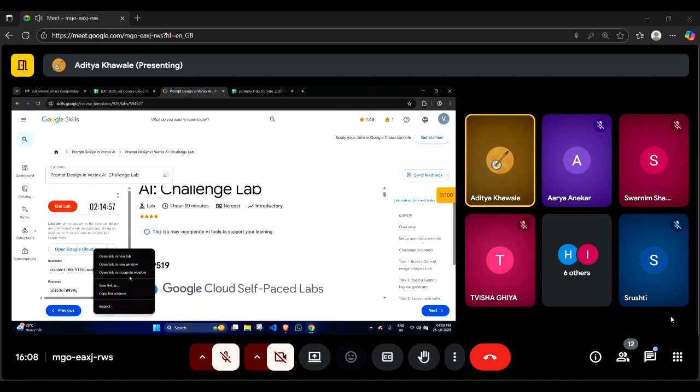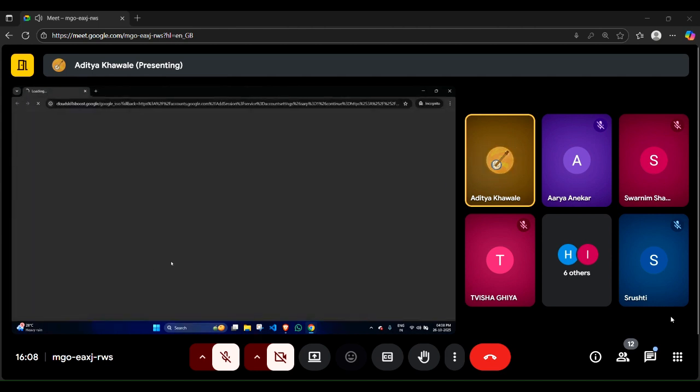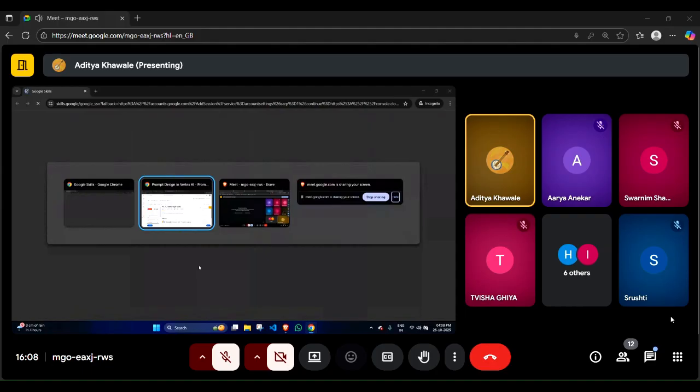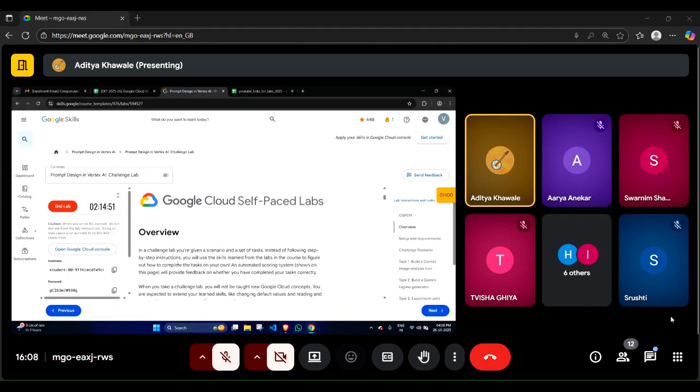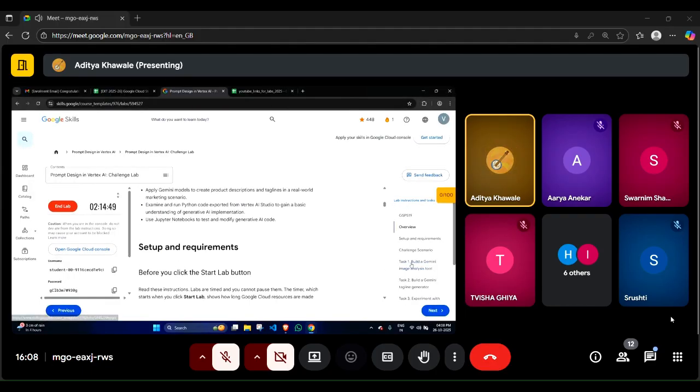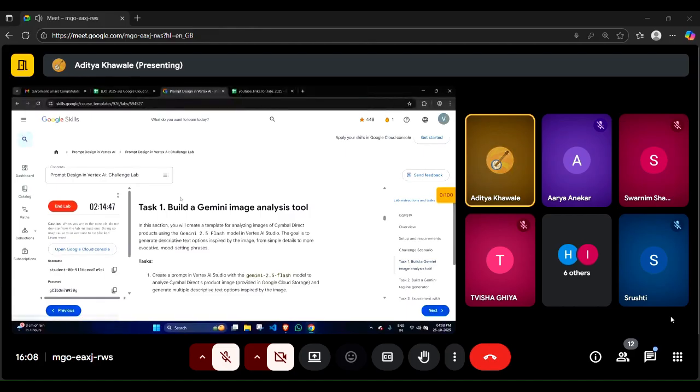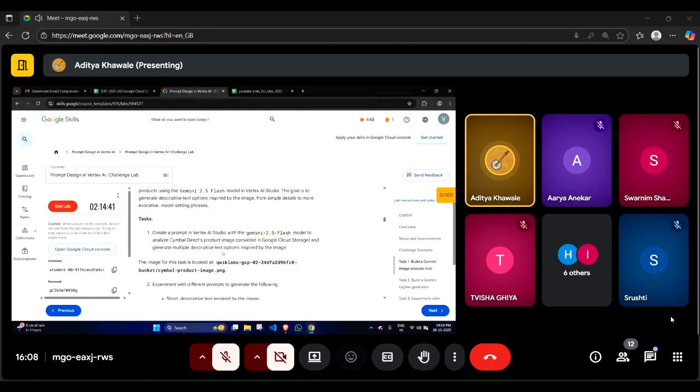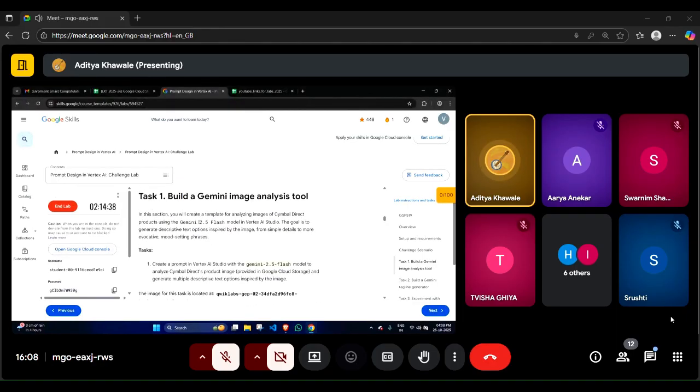Just right click, open in incognito. So we just go through the tasks. It says you have to build a Gemini image analysis tool in task 1 with the help of the Gemini 2.5 Flash model in the Vertex Studio.